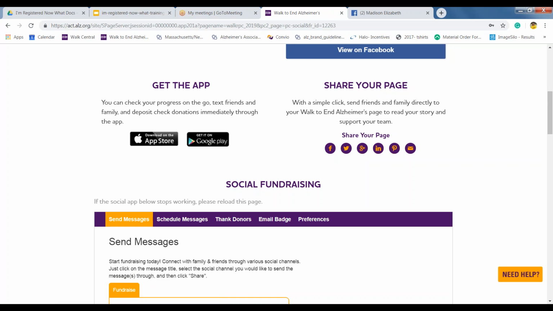So anyone with a smartphone, we have an app, the Walk to End Alzheimer's app, available in the App Store and Google Play for iPhone or Android. This is a really great way to take your fundraising on the go. It has all the functions that our participant center does, but just on a mobile app on your device. And in 2018, those who used the mobile app raised on average $400 more than those who fundraised without using the app. So again, another quick, easy way to increase your fundraising just by taking it on the go with you.